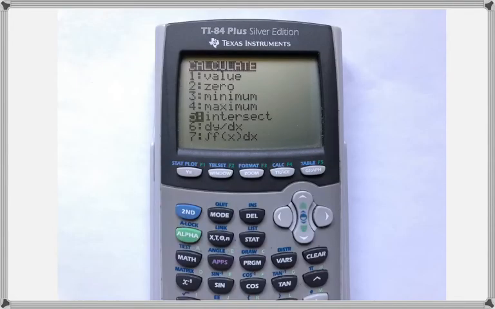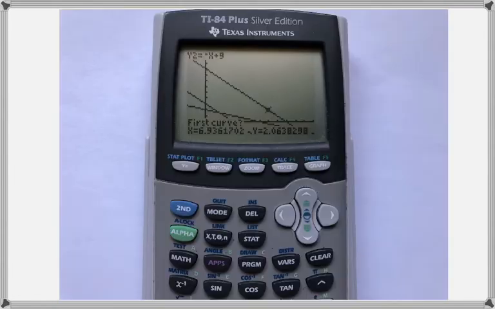To find my next corner point, I need to use the intersection command again. So I'm trying to find this corner point here. So I need to select this line as well as this line. So make sure that your cursor is on y2, this line, and then press enter.